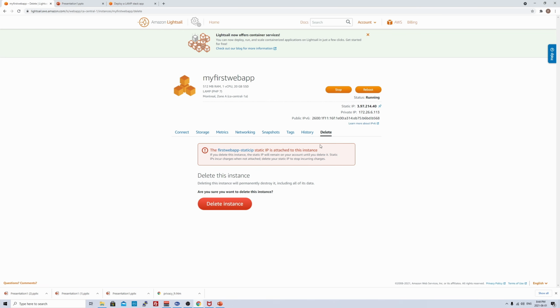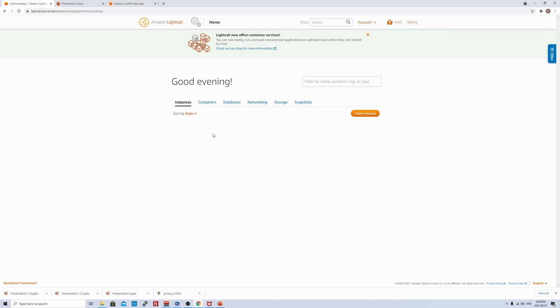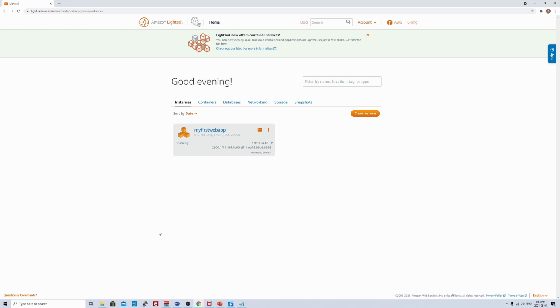Anyways, if we go to the delete, we could delete the instance from here, or we could just go to the home and click on that, and we could just delete it from here. But make sure once you delete the instance, you have to delete the elastic IP or the static IP as well, else it would be chargeable for you. Okay guys, that's it for this video.